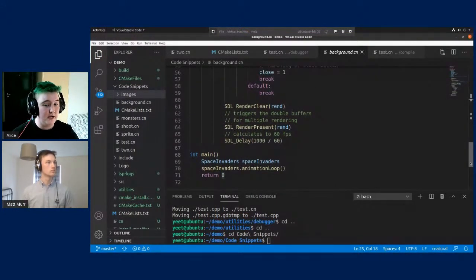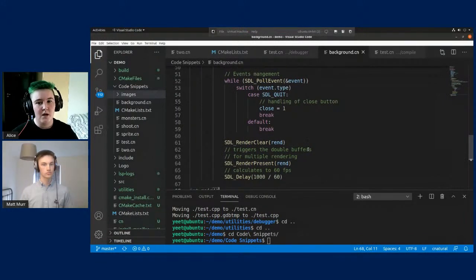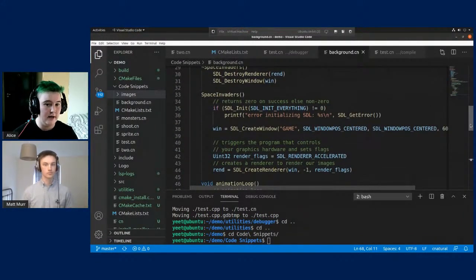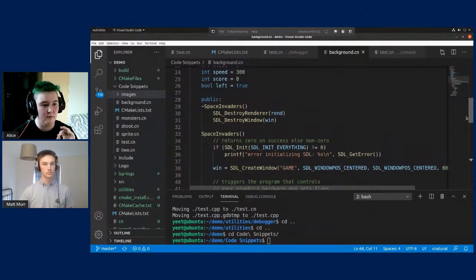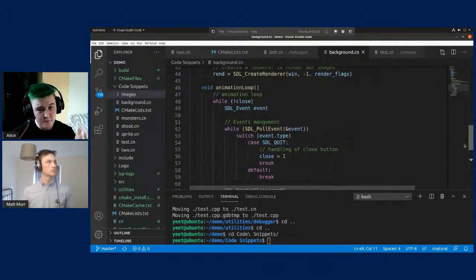So we've got Space Invaders, we've called Space Invaders as part of the LSP. If I want to call animation loop, I can, and that is exactly what we want. And then we add the brackets to make it valid. So first thing, we've got a constructor to create the window, create the renderer, and then a destructor to destroy everything properly. Then we have an animation loop.